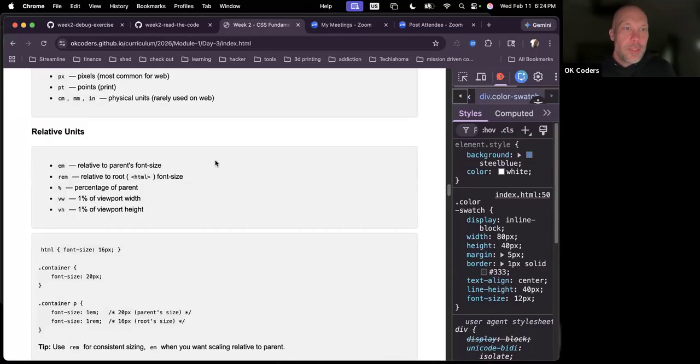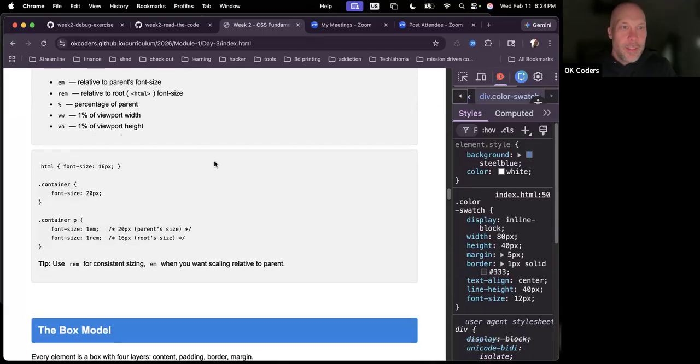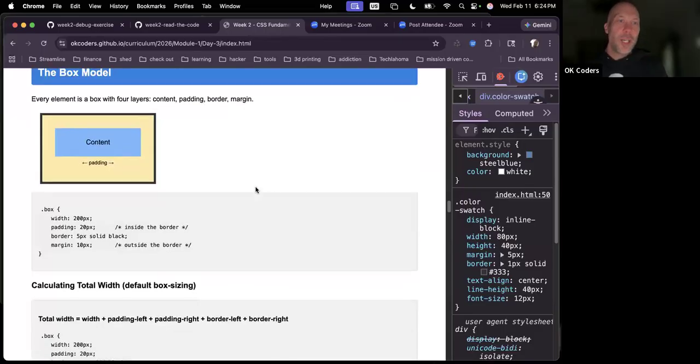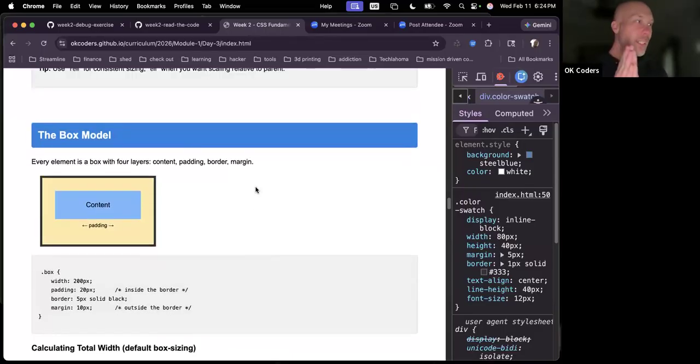Okay. Yep. I think that's it on there. There's some examples. Okay. Box model. So the box model is your bread and butter, right? Like this is what's going to really explain to you and show you how you're changing things and how you can change things.